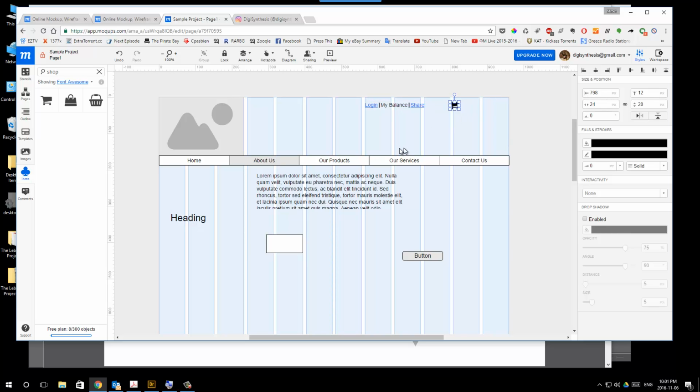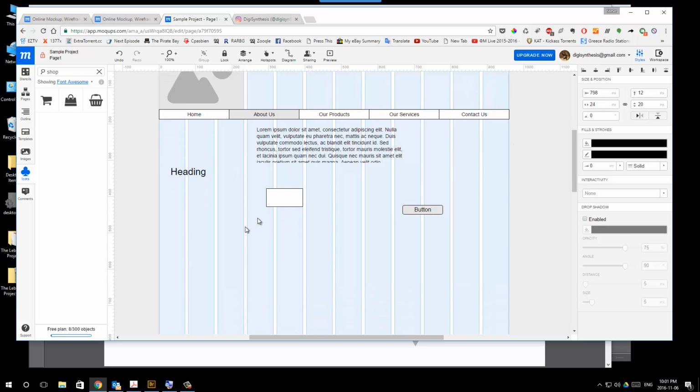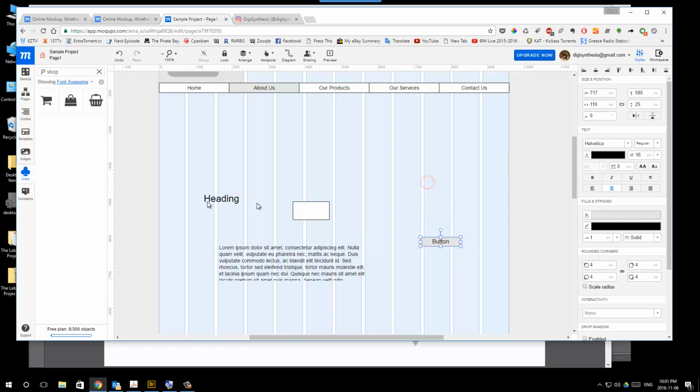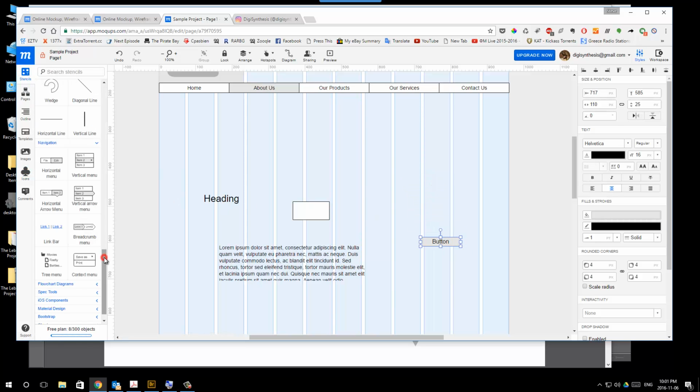Right? So don't go too crazy here. Just try to get everything down first. Next, we'll tackle the main section of our page. Well, you know what? This is going to be my home page. So what I'm going to do is go to my stencils here again.